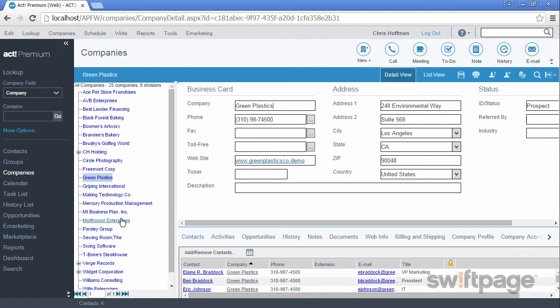Visually, you'll notice that ACT displays much more information about companies than it does about groups. This includes fields like address, phone number, website, and even a stock ticker symbol. There's also an ID status field, which is similar to the one you've seen in the contact record. These two fields operate independently. When you change the ID status field on a contact, it won't affect this field on the company record.